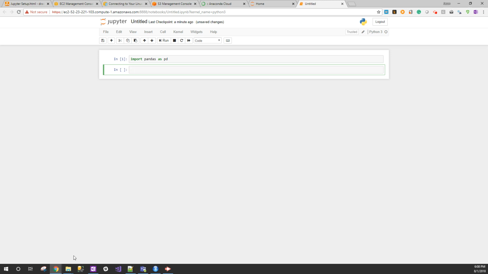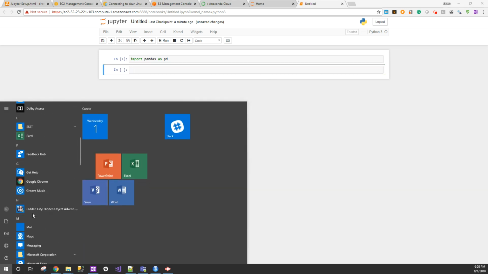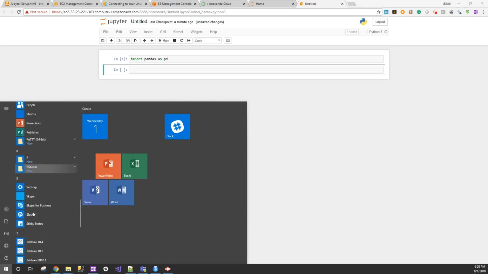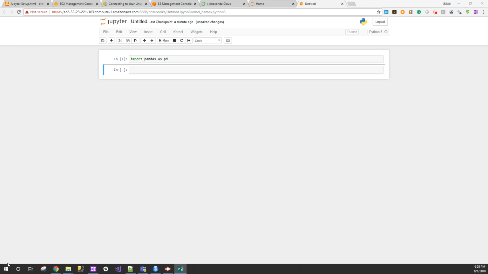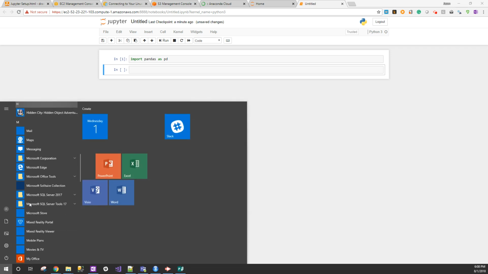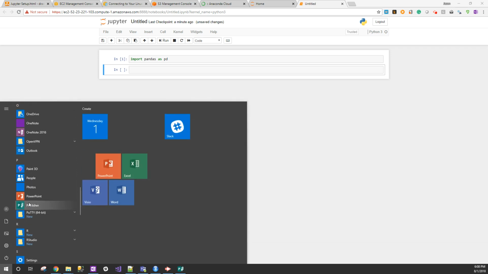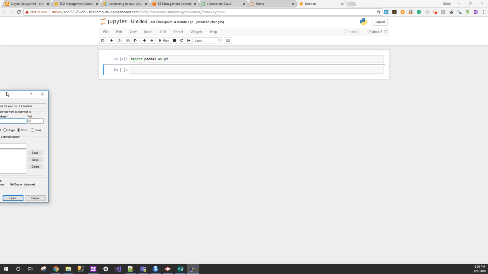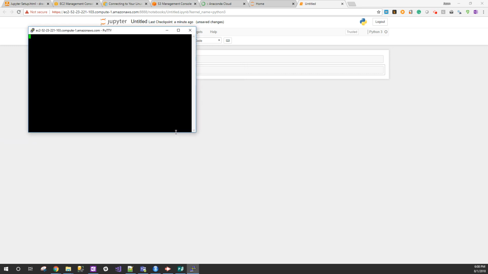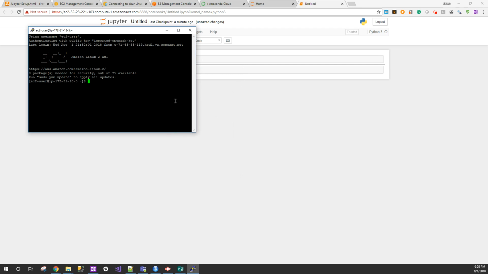But let's go ahead and reconnect anyways. So let's go back into PuTTY. And this will be nice and easy. We have it saved. So if you double click on what it was saved in PuTTY, we're back in the instance. It's still serving up our notebook.